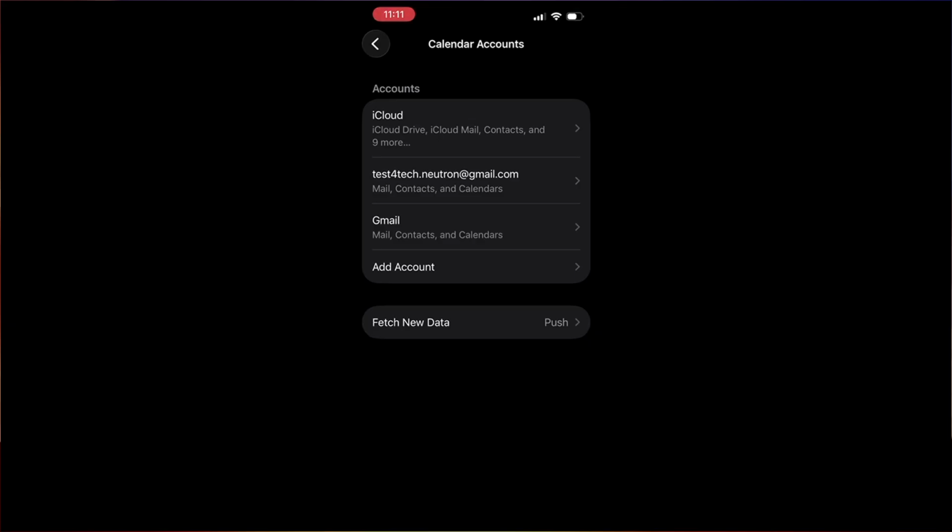Once you tap Add Account, a prompt will guide you through the process of turning on calendars. With that ready, follow the prompt to turn on calendars. This ensures that your Google Calendar syncs with your iPhone. You will receive notifications and updates directly on your device. A well-synced calendar keeps your schedule organized and accessible.